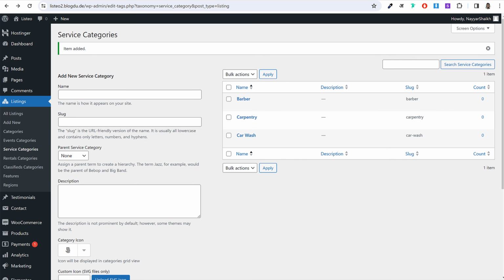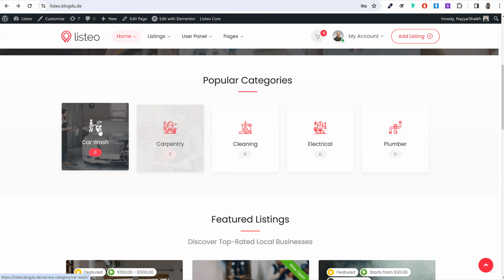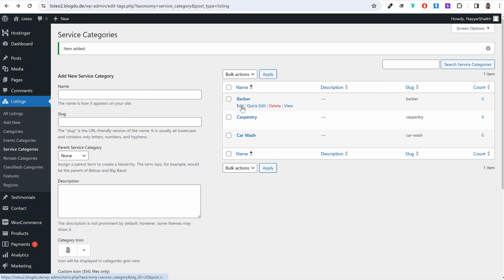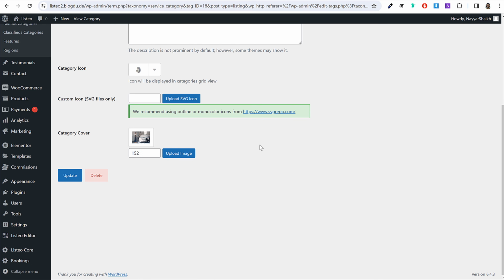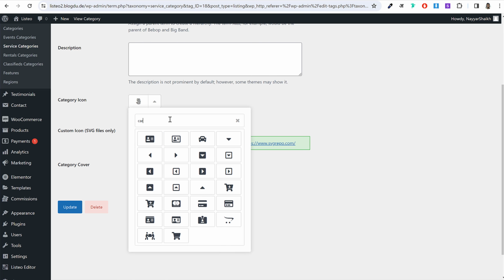Now, if you also want to add this icon, you can see this pink color icon at top. If you want to add these icons, there are many different icons. First of all, if you select car wash, for example, there are some pre-made icons for you. Under category icon, you can select car icon. So you'll get these icons, but these are very basic icons.